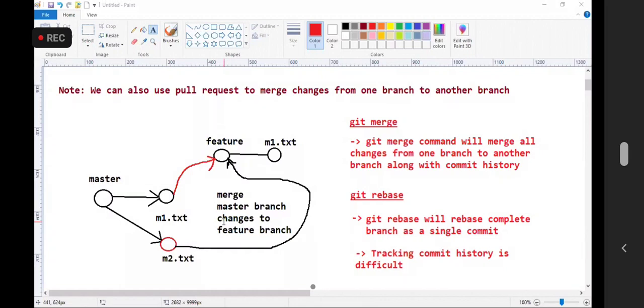But if I go for git merge, what will happen? Tracking will be there. The git merge command will merge all the changes from one branch to another branch along with the commit history. Git rebase will rebase the complete branch as a single commit. So that is the difference between the git merge command and the git rebase command, which is a very famous interview question.